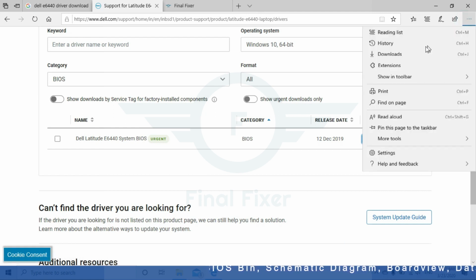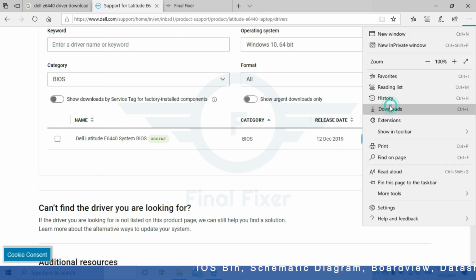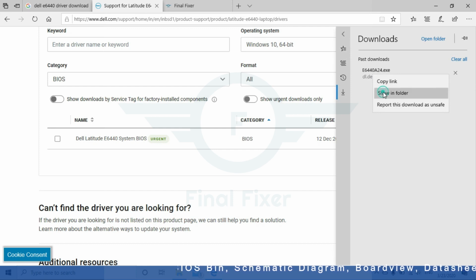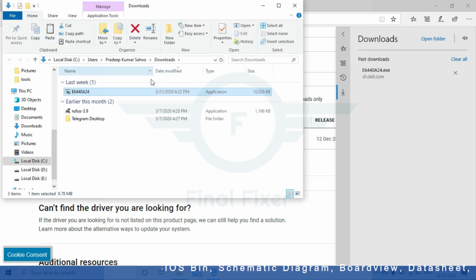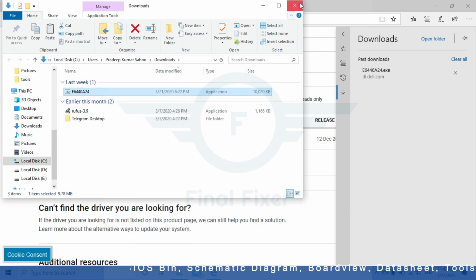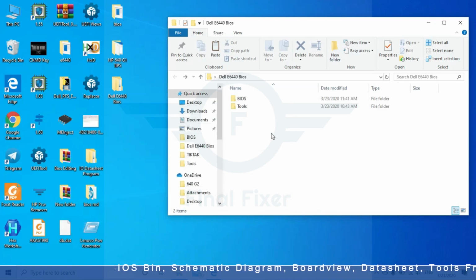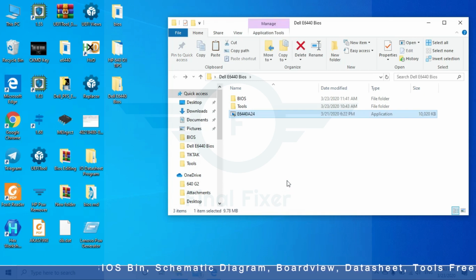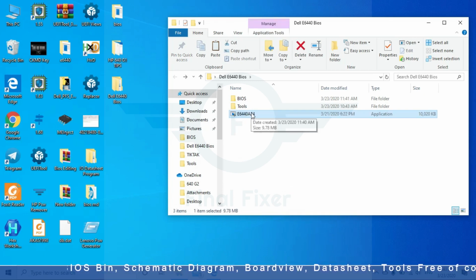Let's open downloads, show in folder. This one, let's cut from here, minimize, paste it here. The next step is to extract the exe file to a win file.